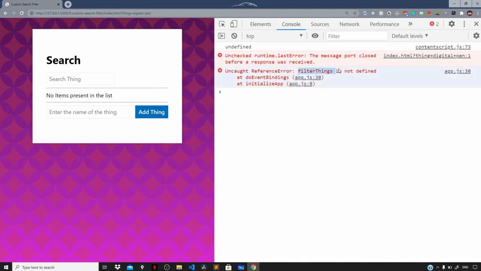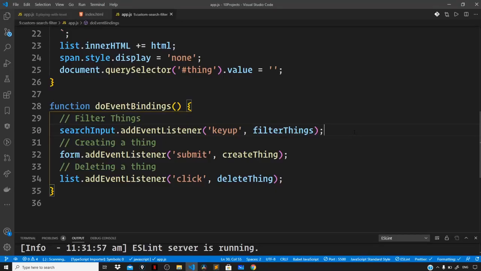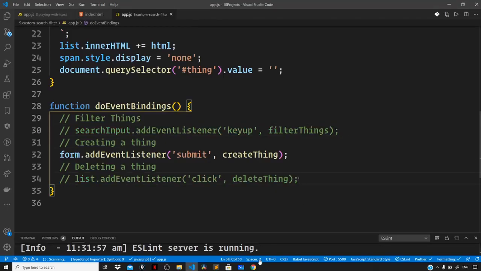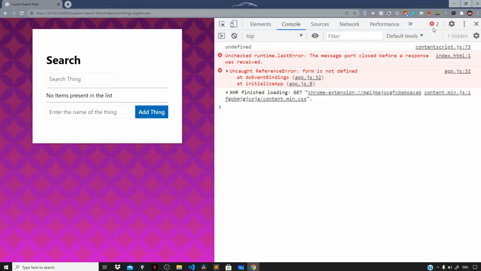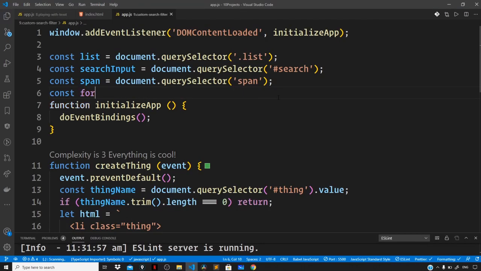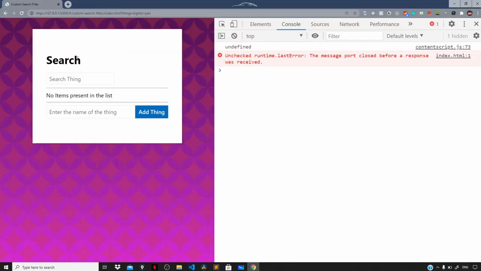It says filterThings is not defined. For now, let us comment these two event bindings and let us go back. Okay, so form is not defined. So here we need to say const form = document.querySelector('form'). Okay, make a hard refresh.